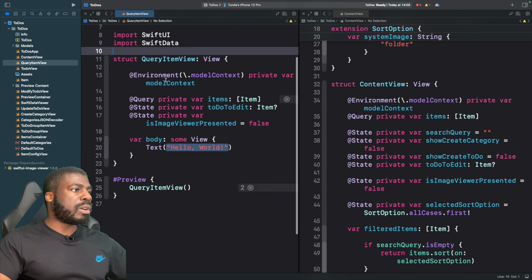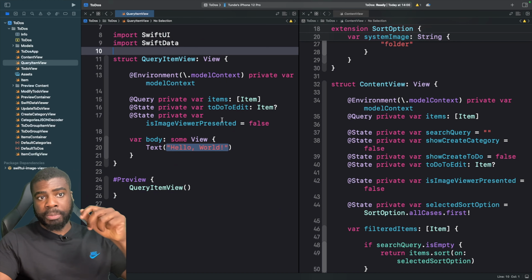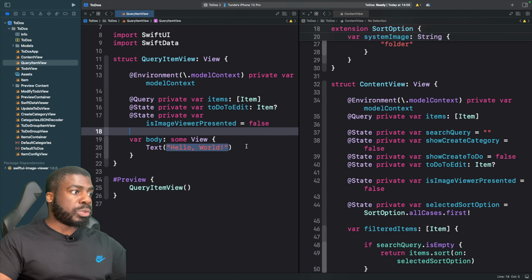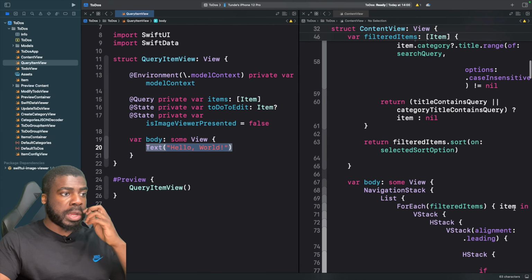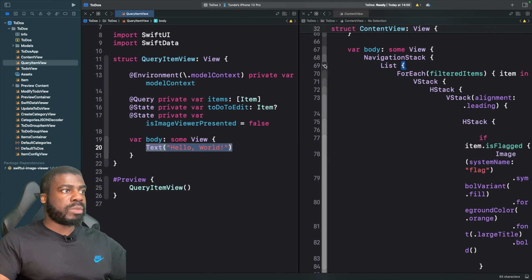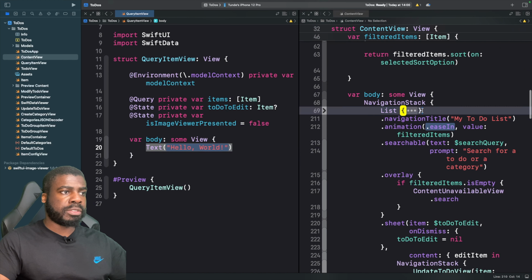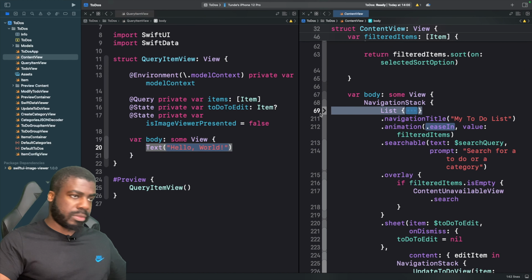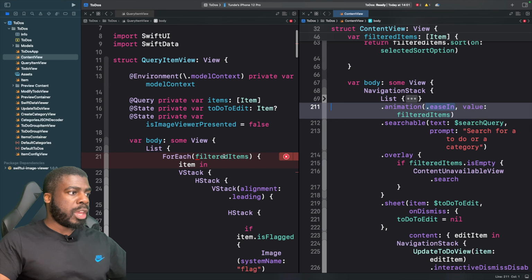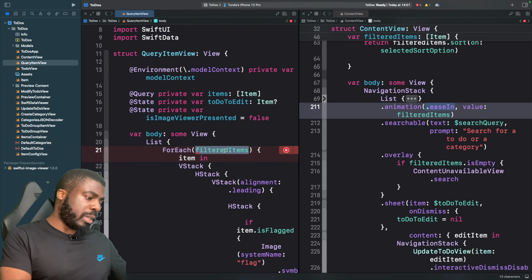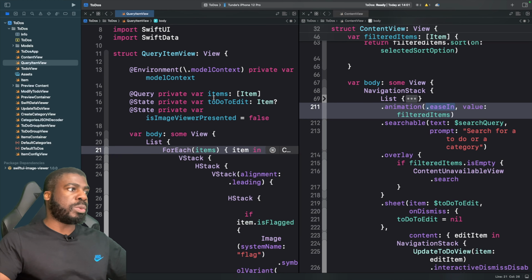So we want our model context, items, to do items, and presenting our image viewer when you tap on an image. And then we're going to copy our entire list into here because we want our list so we can use the query property wrapper, or macro, I should say. So we're going to copy this. Cool. And I'm going to get rid of this navigation title in our content view because we're not going to need it no more. We'll replace filtered items with items because we want to use this.